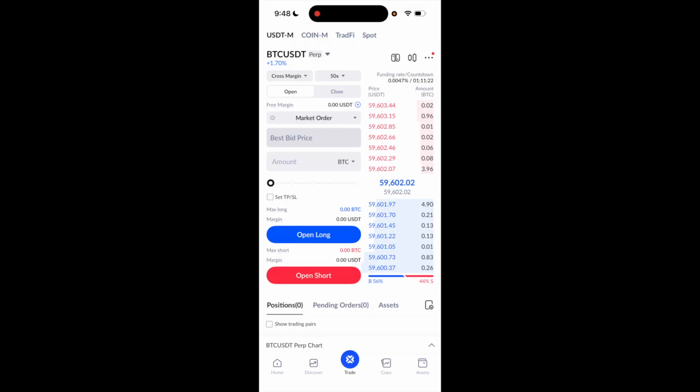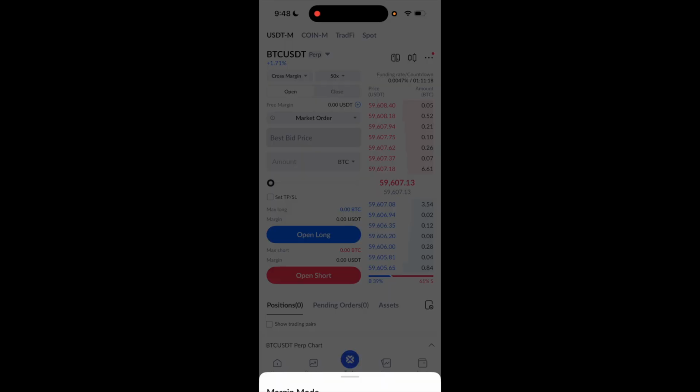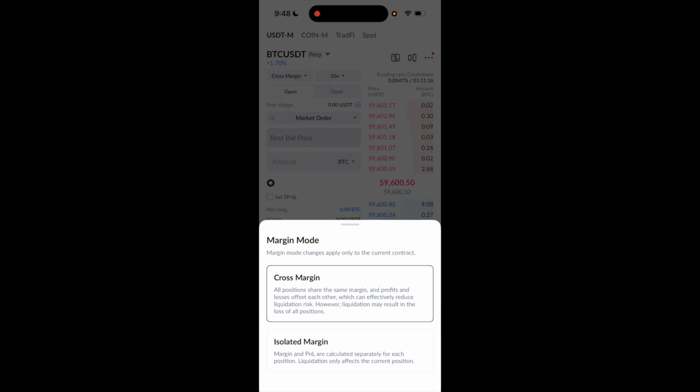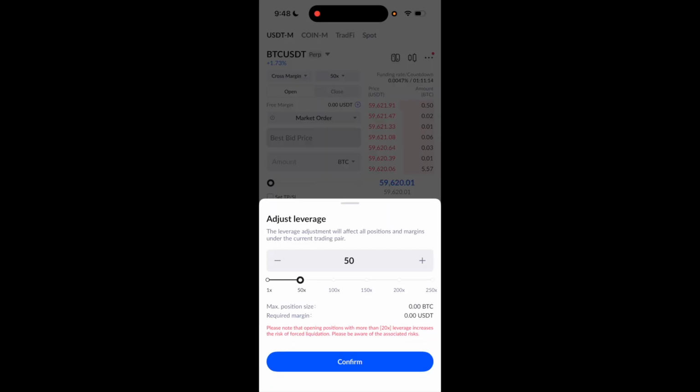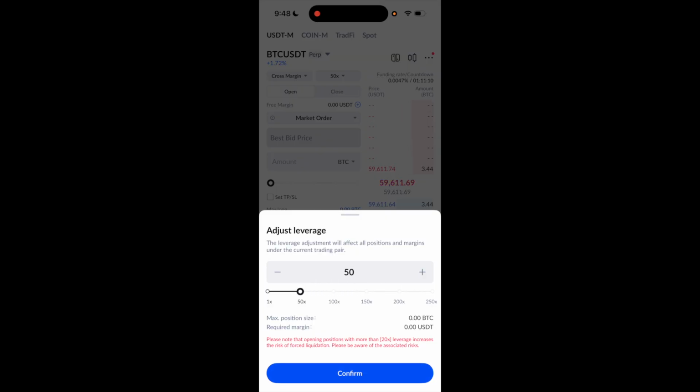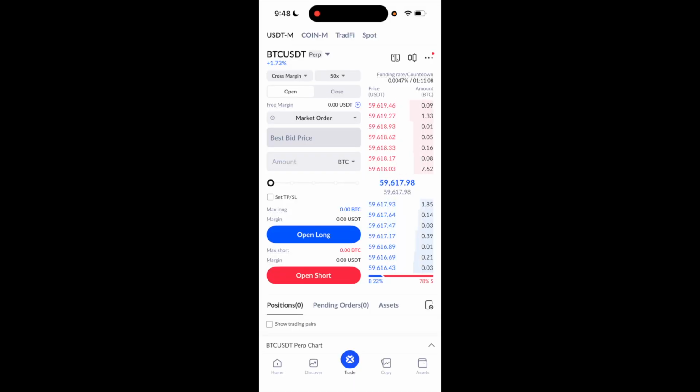Then where it says market order, you can go ahead and do your market order. And then where it says close or cross margin, you can go ahead and do cross margin or isolated margin. You can do the leverage amount as well. So you can slide this more or less. You can press confirm. You can basically go down and do a bid price, do the amount in Bitcoin.